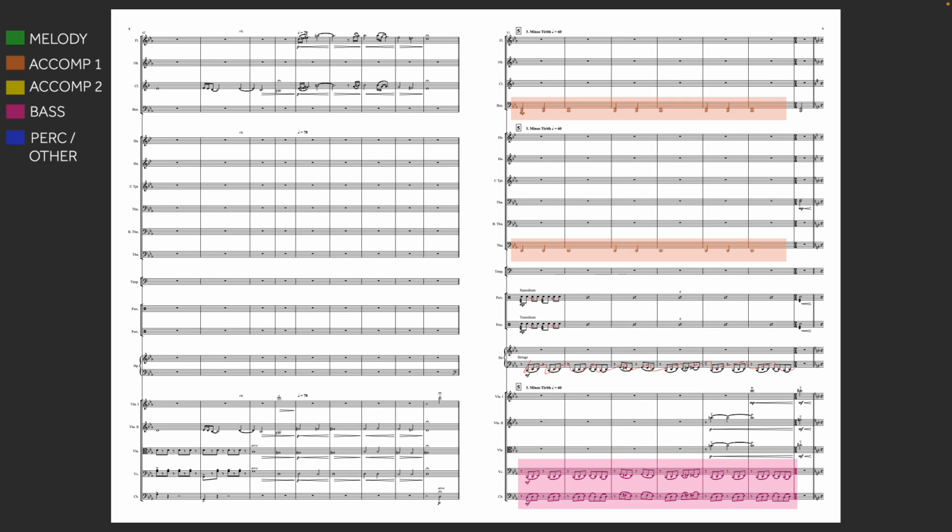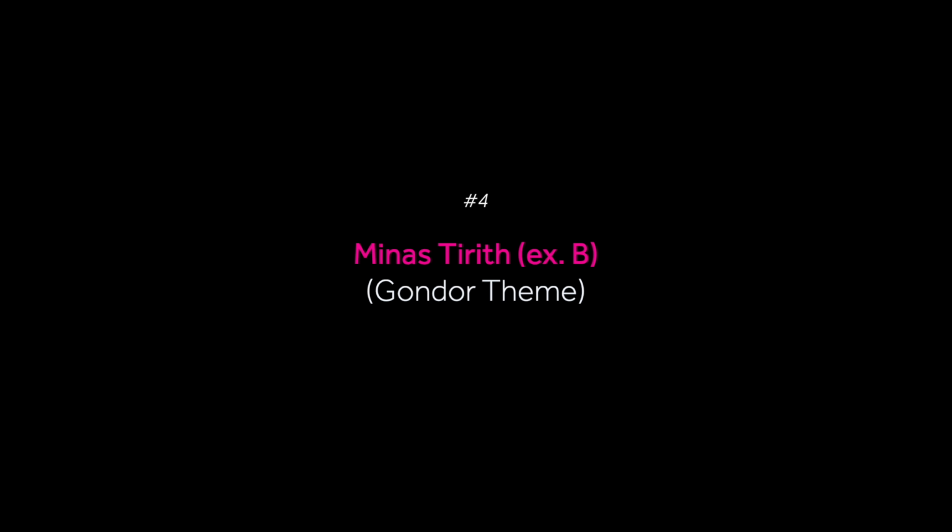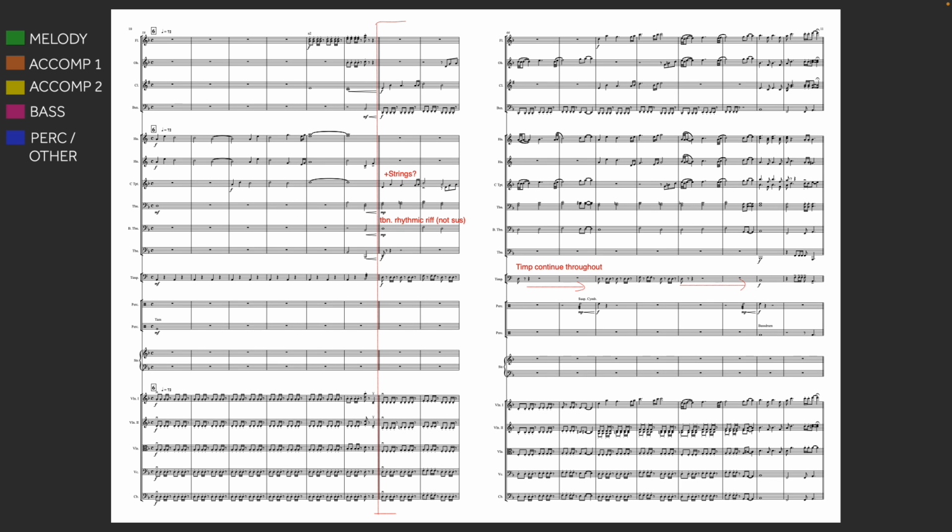And then you just have this very quiet percussion part, which is just creating this quite continuous, rumbly texture. There's something about rolls that are very quiet dynamic that feels inherently quite intense. Next we have the Minas Tirith or Gondor theme proper.